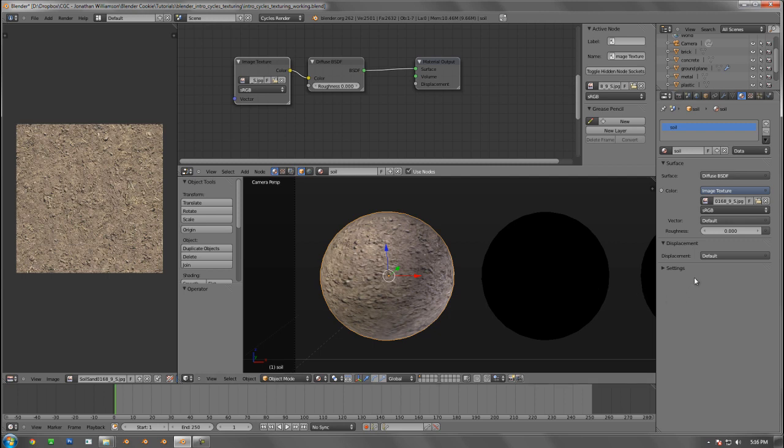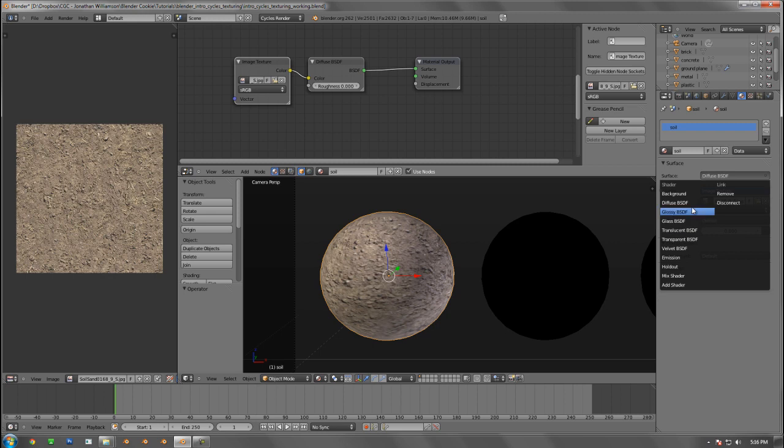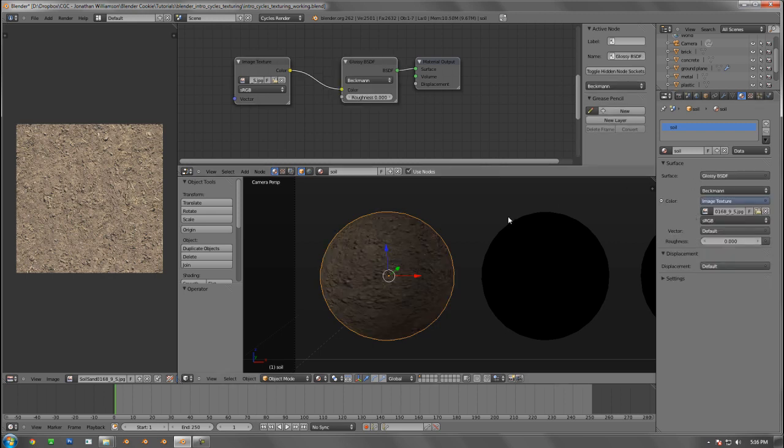Well, you may be thinking, how do I do that? Because if I just change this over to a glossy shader, then I've lost my diffuse, because if I set this, it just changes this.